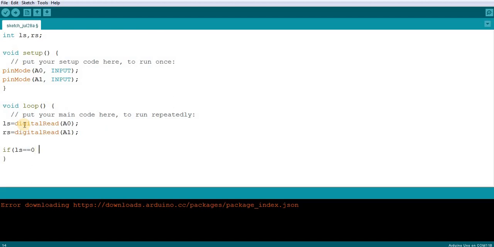And so I'm going to AND this. Both conditions have to be satisfied for my overall condition. So both are 0. In that case, my vehicle should go forward.